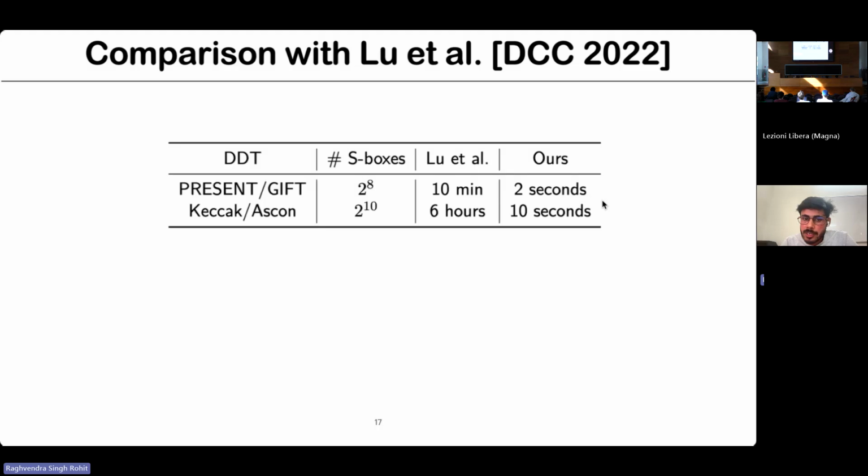The same thing for the Keccak and SCON S boxes. For them, it took around 6 hours. But in our case, we can get all these 2 to the power 10 S boxes in 10 seconds. And for this comparison, we used a similar experimental setup.